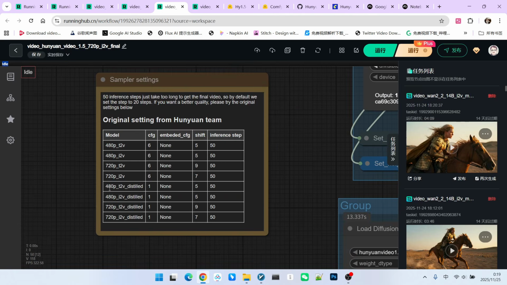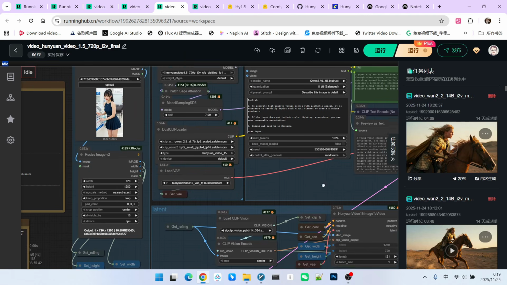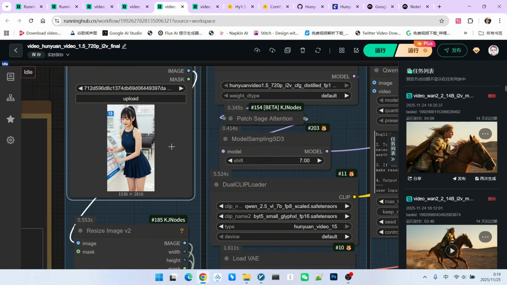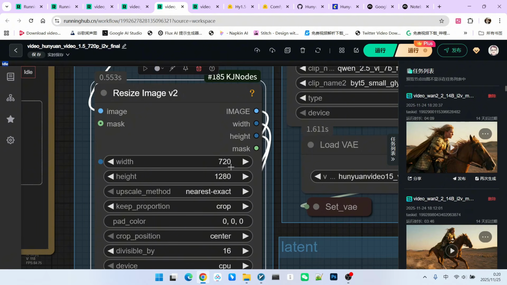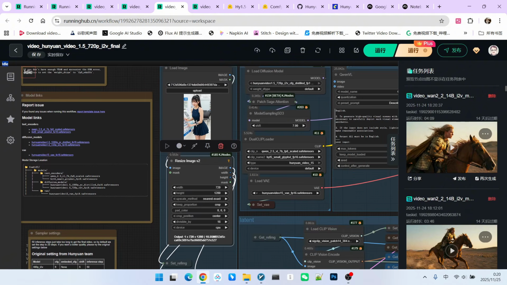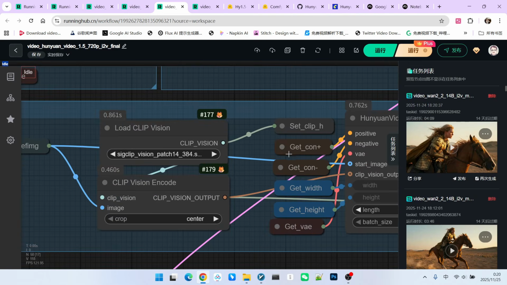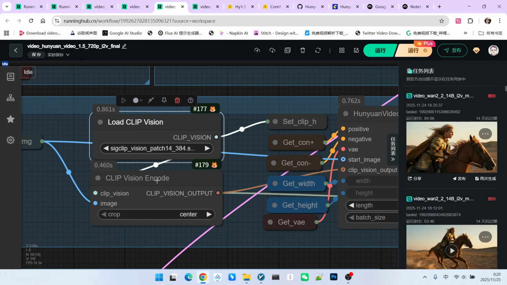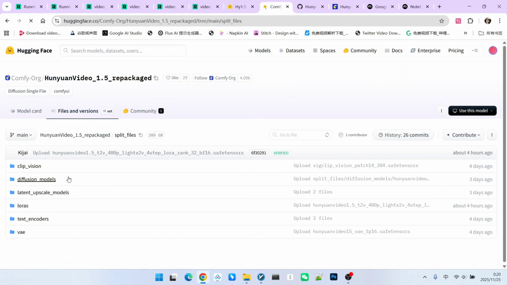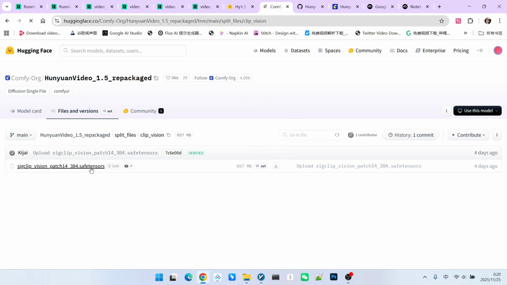What additional components are included in the image to video workflow? We have an input image here. We first resize it. The resolution I used here is 720 by 1280 because it is a vertical video. Once we have the reference image, we first encode it using a clip vision encoder to get an output. This visual encoder can be found in the clip vision folder and was developed by Google.